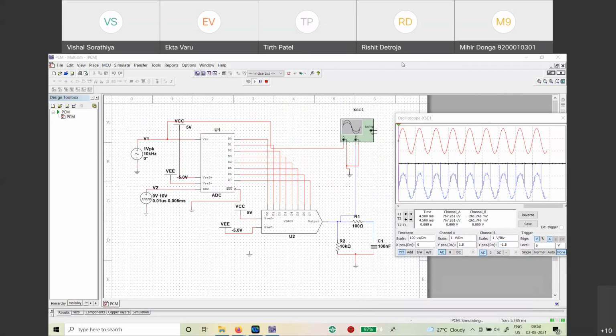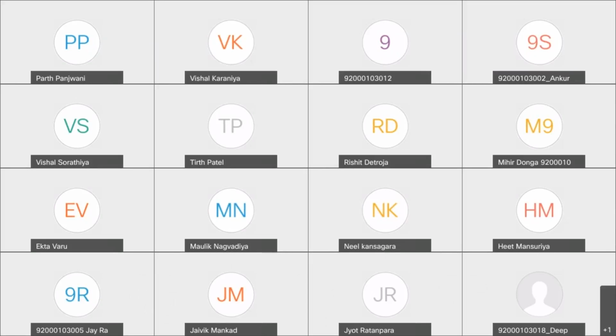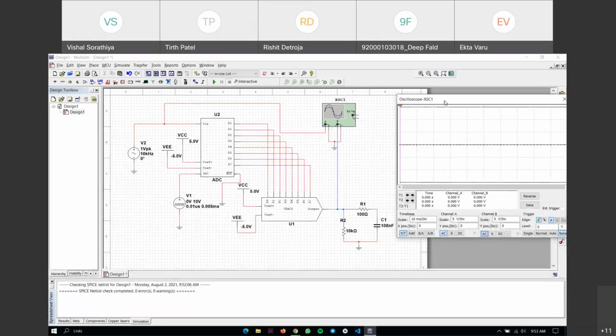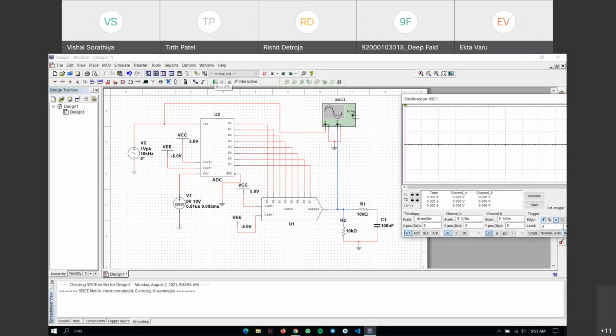Okay, share your screen. If it is still showing a simulation error, let me stop my screen. You share your screen, Tirth. Sometimes if your ground is not connected or is just unconnected, it also gives you an error. We will see your screen. Is it visible?